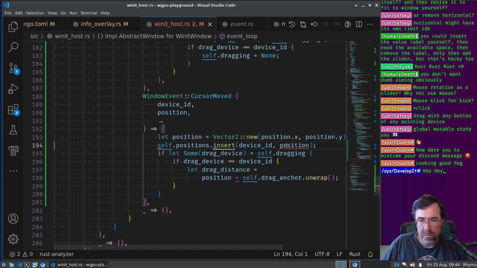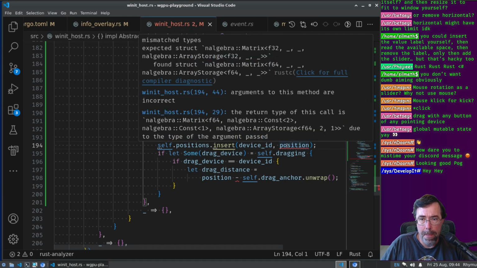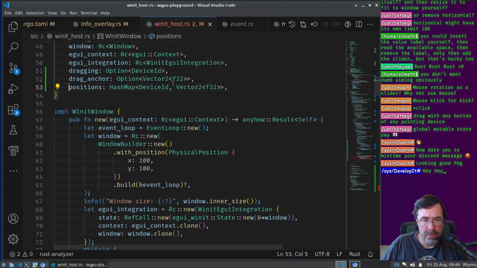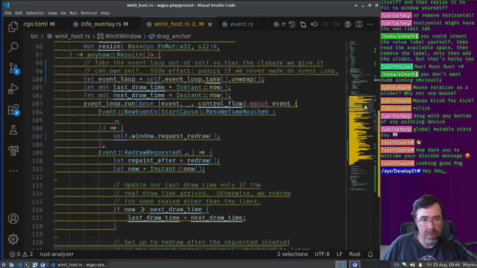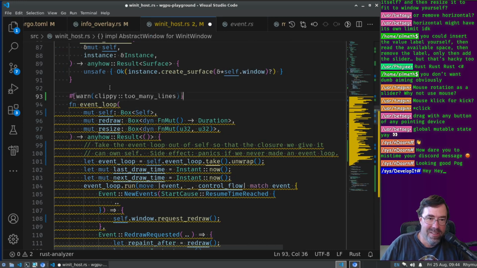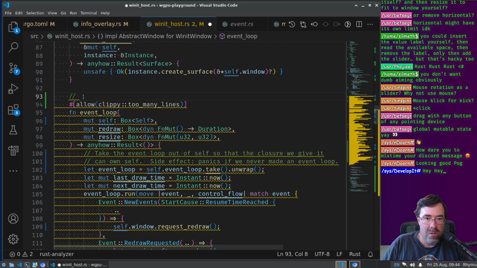Such indentation, much wow. Okay. I guess they are 32-bit. 64, I mean. 64 it is. All right. Okay. I had a feeling it was going to complain about it being too many lines, so that's another to-do list item. Allow, to do, needs refactoring.